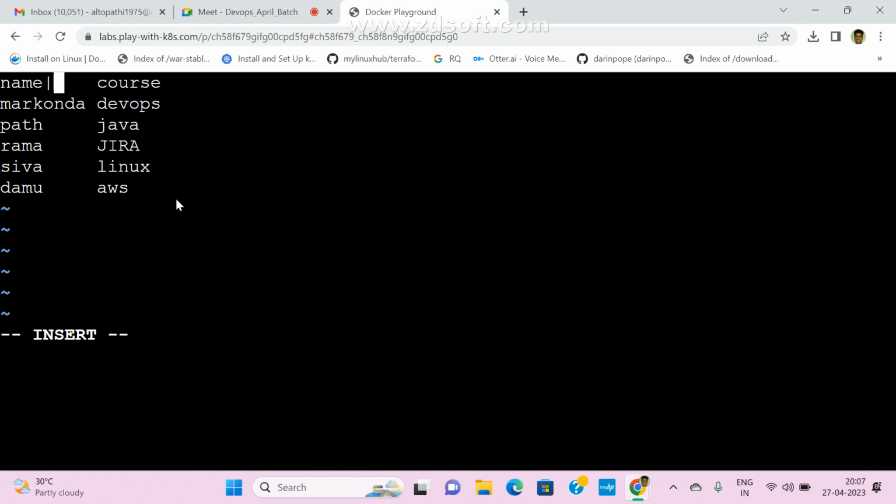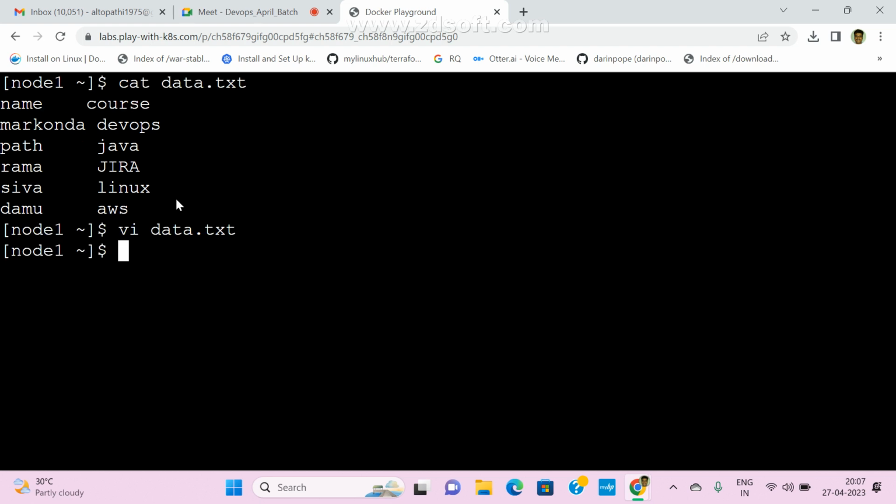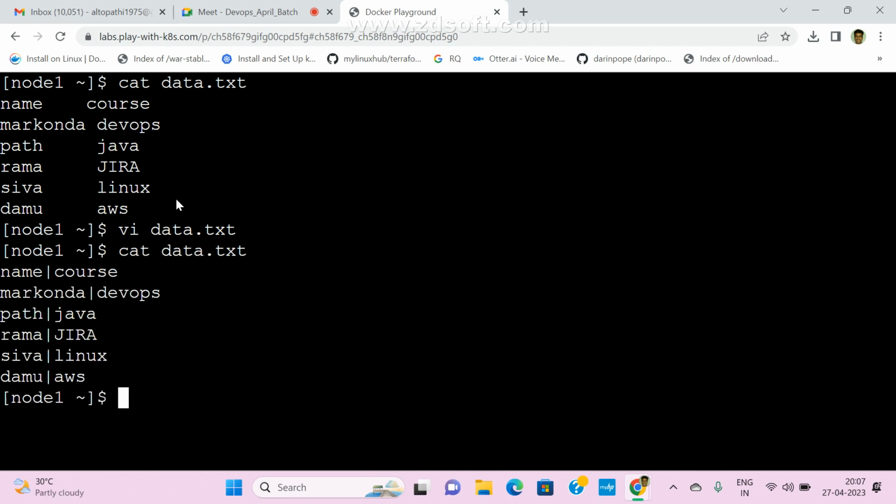That is your wish, but compared to semicolon and comma, the pipe symbol looks better, so mostly I use the pipe symbol. How many columns do you want? We can add them. If you want to add any other columns also, we can add them. Then escape, colon x, and cat data.txt.